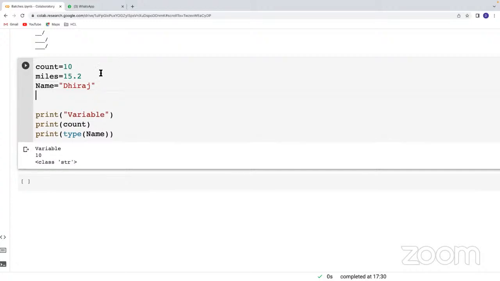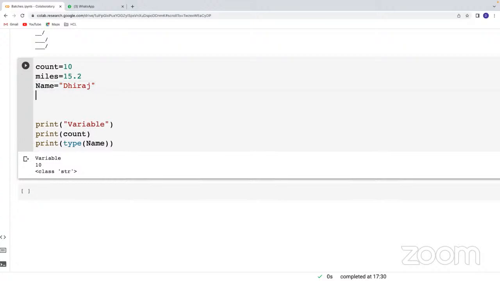Again, I told you that if it is not written in double quotes, it is an integer or float. If we are not writing in double quotes, it means this is an integer data type. If you are not writing in quotes and it has a decimal, it is a float data type. Let's say I can write v is equal to 10.